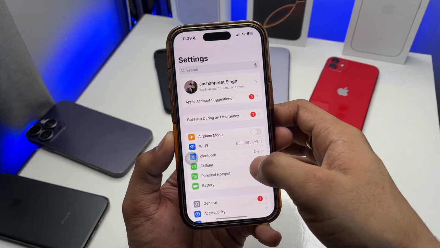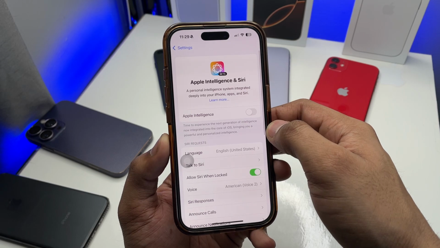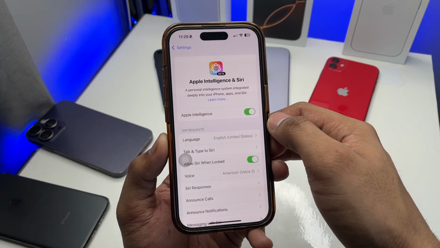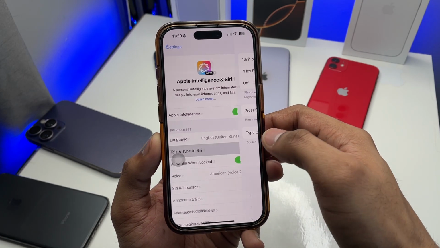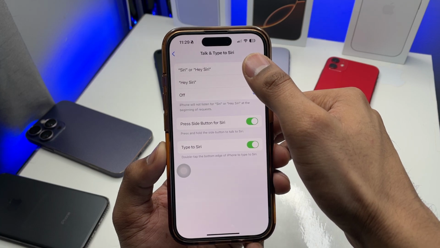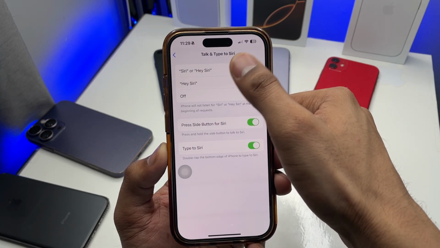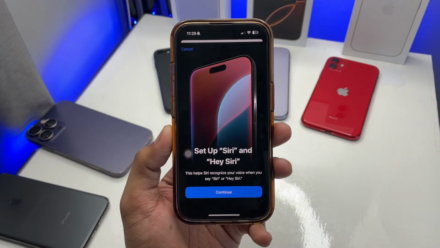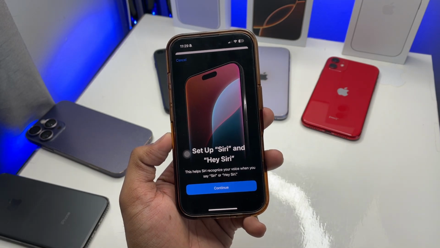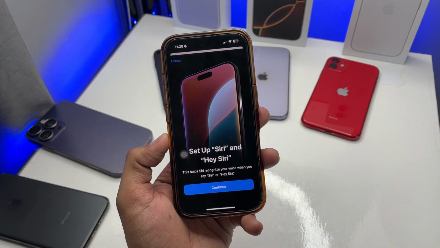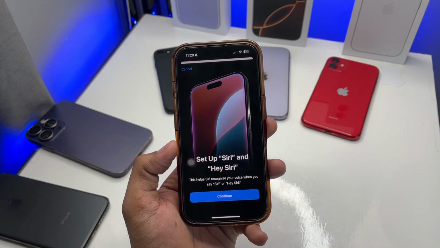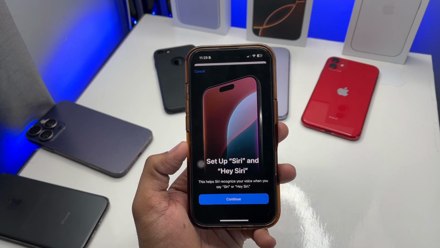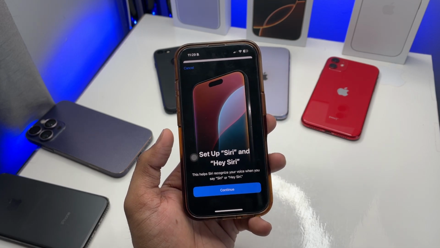So let's jump to settings again and hit Apple Intelligence and Siri, turn this option on, and here's the option talk and type to Siri. So make sure you choose on Siri or Hey Siri. So here you have to train your Siri. Whatever it says, you have to say these commands, and your Siri will be trained by your voice, and your Siri will be activated when you say Hey Siri or Siri, right? So this is pretty simple.